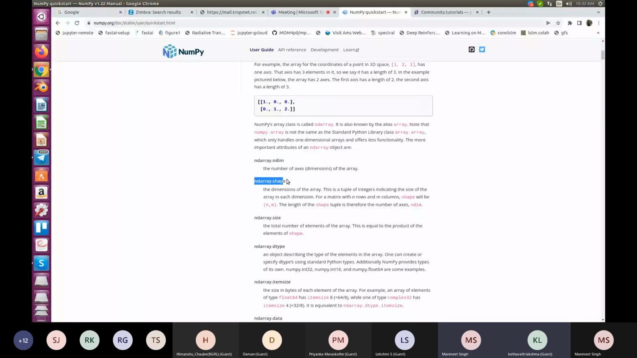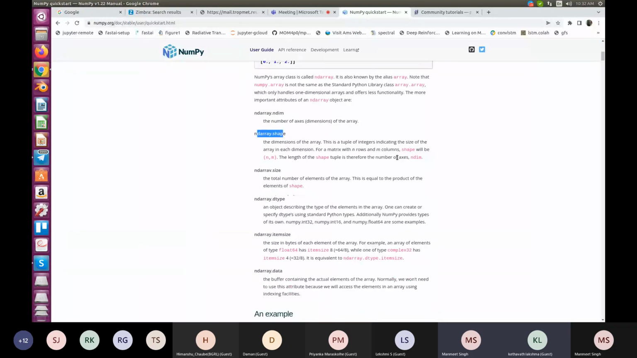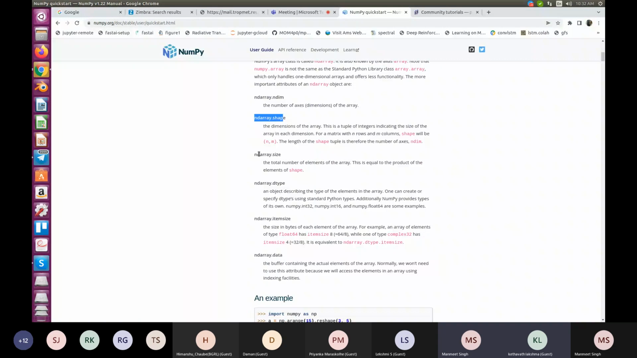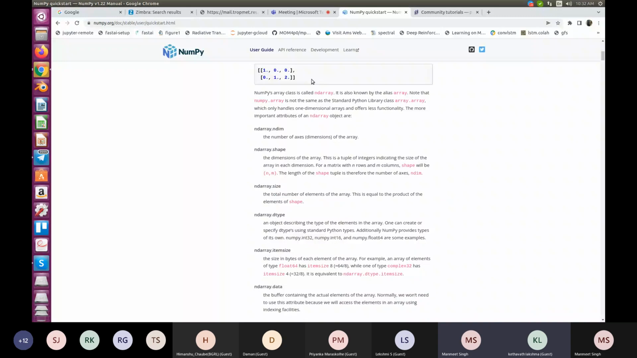You can check the shape of the array too. So if it's this kind of an array, a matrix which is 2 by 3, ndim will give you 2, so the number of dimensions is 2. The shape of the array, for a matrix with n rows and m columns, will be n comma m. This will return a tuple. Then there is ndarray.size, the total number of elements in the array, equal to the product of the elements in the shape, so n times m. For this matrix, the shape will be 2 comma 3 and the size will be 6.